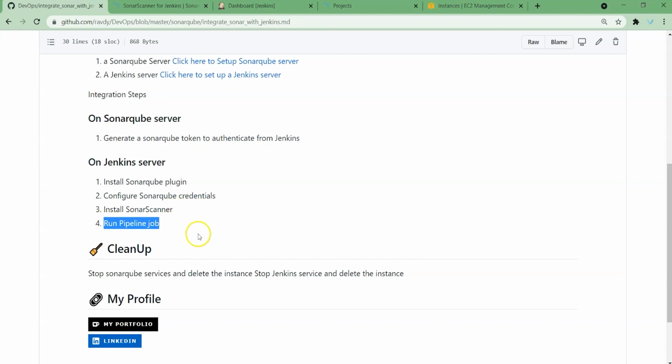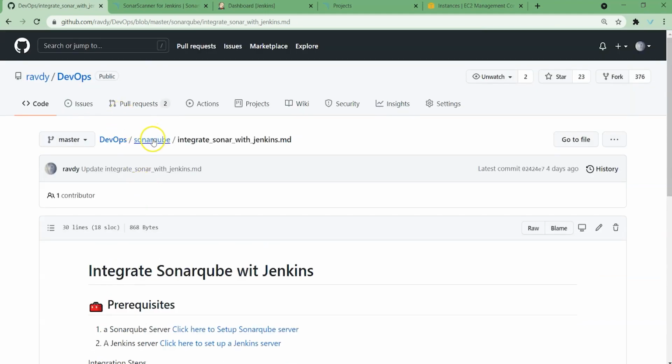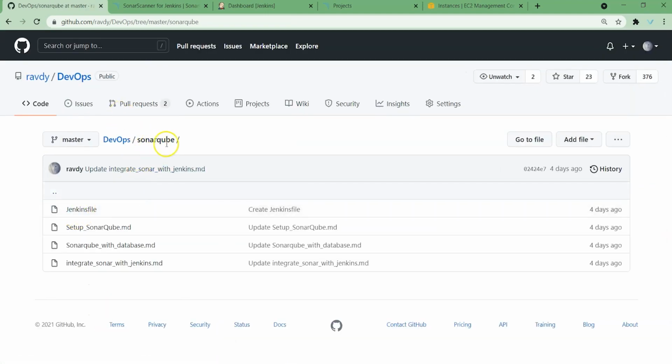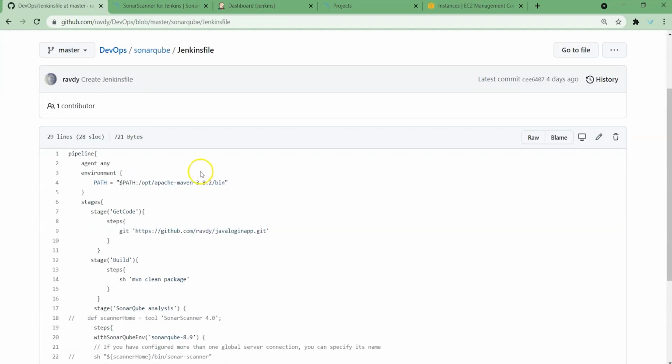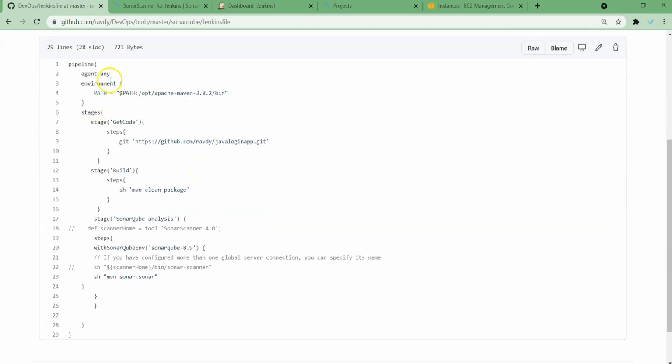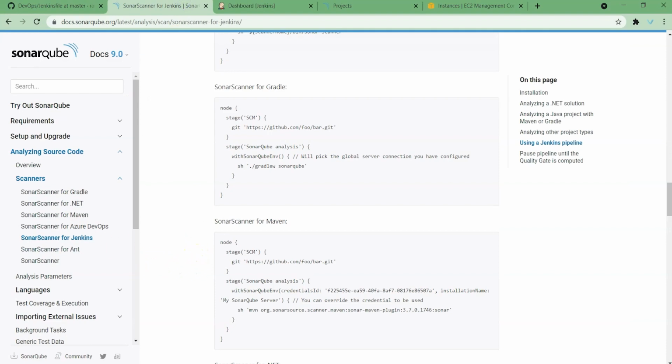These are the steps we need to follow, and for the pipeline I have already created a file and kept it in the same directory, that is SonarQube. If I open it over here, this is the pipeline script. I just mentioned a list of the steps which we are following. In this we are going to get the code, build, and at last SonarQube analysis. These steps I have copied from the SonarQube official documentation itself. If you see Sonar Scanner for Jenkins, and here we have Sonar Scanner for Maven. These are the steps I have copied. Anyway, I'm going to give this link in the description of this video. You can check it out to get a more detailed idea.